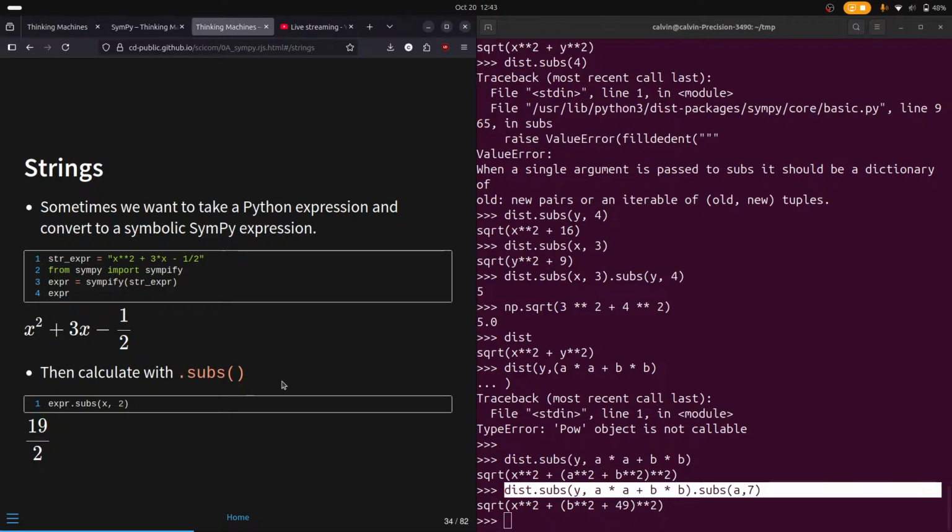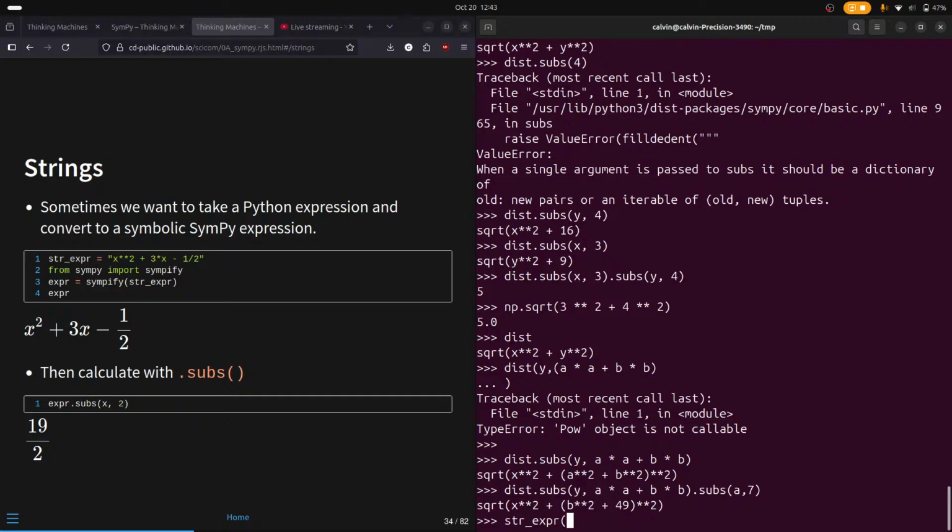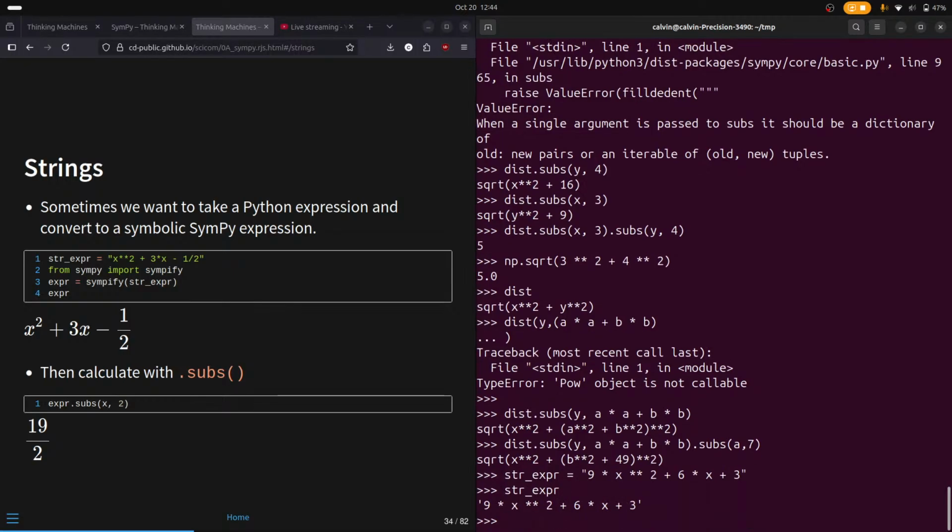We can also type in expressions as strings. So I'm going to type in my string expression. No, I'm not. I'm going to press hotkeys by accident. String expression. So I think let's do, I don't know, 9x squared plus 6x plus 3. I'm going to put that in quotes, and I'm going to set it equal to the string value. So here's my string expression where I tried to type in an equation.